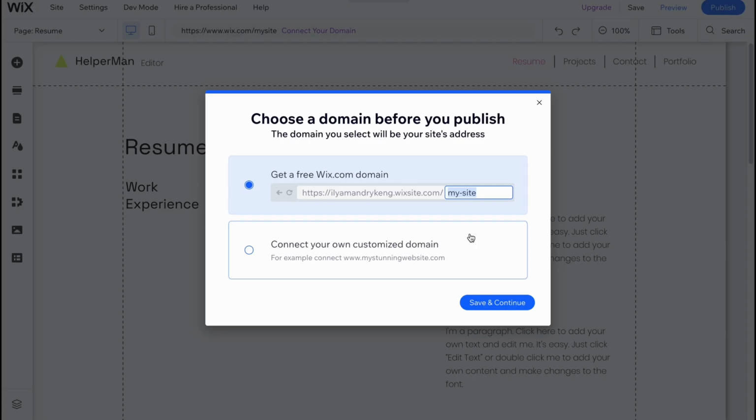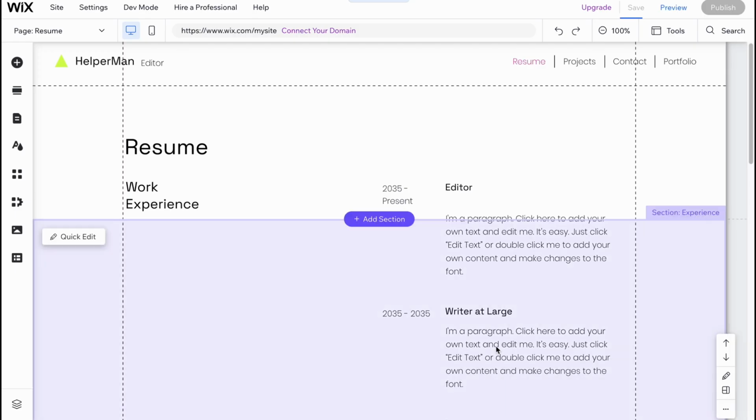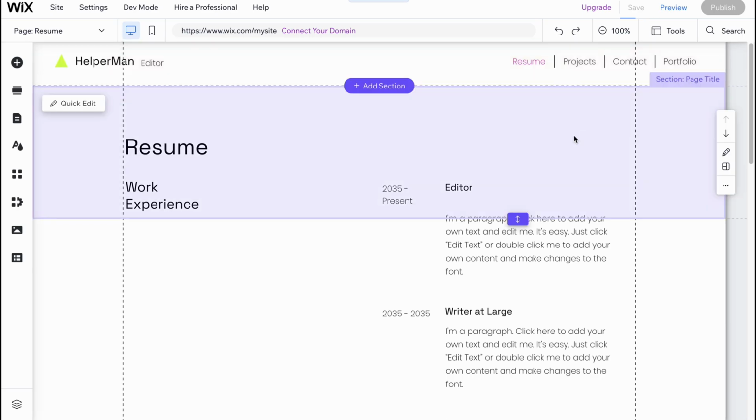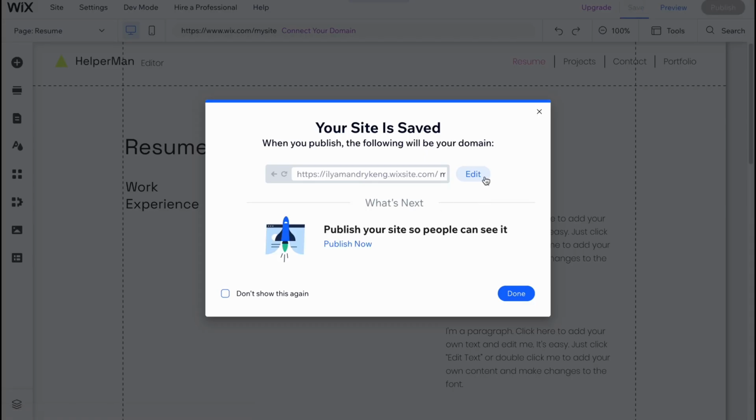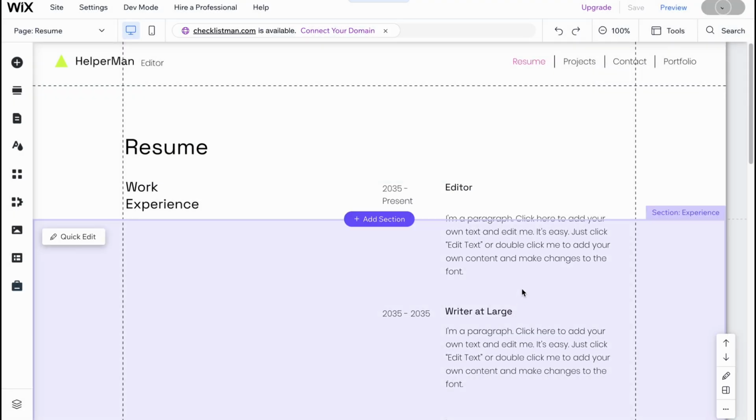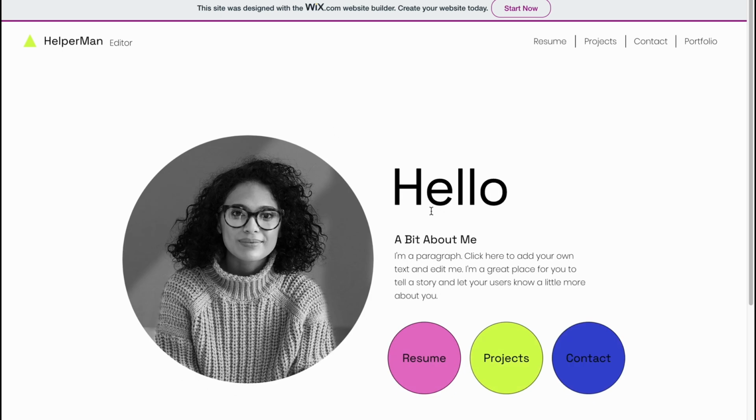So I'll just click on publish, and then I'll just click on get a free Wix domain, save and continue. After that, in a few seconds, our website will be successfully published. And now we can just simply find this link here, and we can simply send it to anyone. So we can click on edit, for example, add some text, or we can just simply click on done. And now everything is done. We can view this website. It's already online, so you can even visit it and try to find it by yourself.